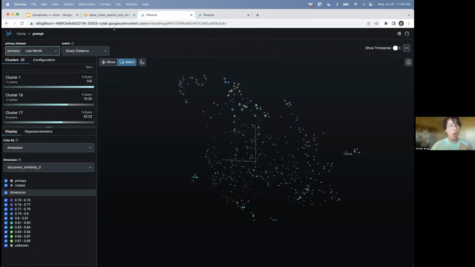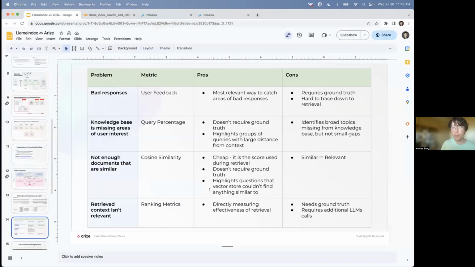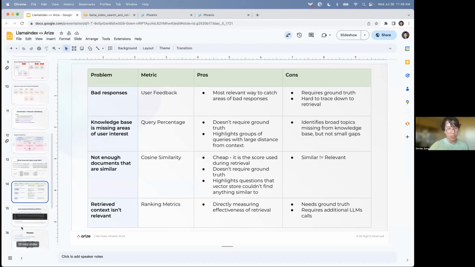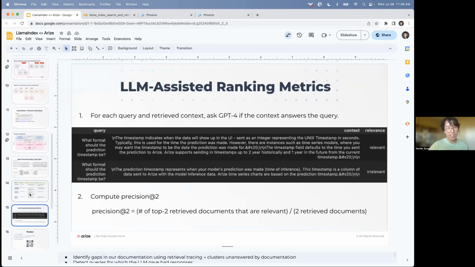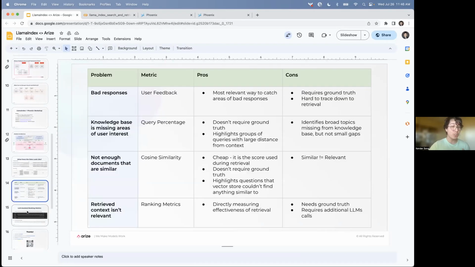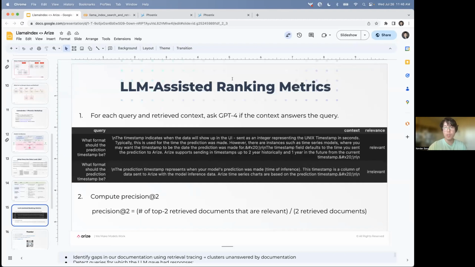Okay, so hopefully at this point, I've convinced you that similarity is not the same thing as relevance. Just because you have a high cosine similarity doesn't mean that you're going to be answering the question, right? That's what I've been trying to convince you of. The last thing I want to show is an idea that we've been playing around with to actually address this problem more directly. And the idea is using ranking metrics, and in particular, LLM-assisted ranking metrics, in order to directly measure the effectiveness of that retrieval step. So what does this look like?